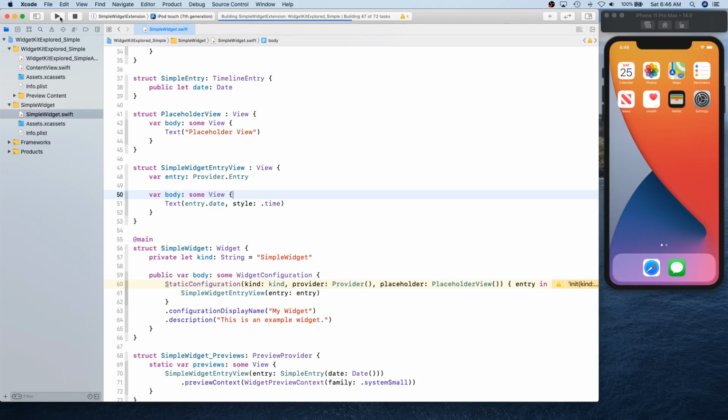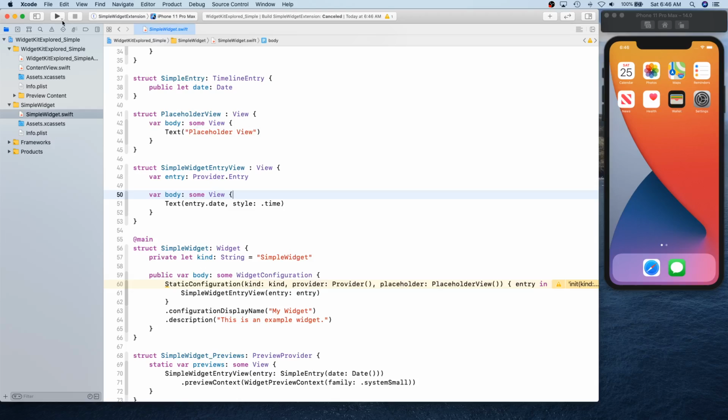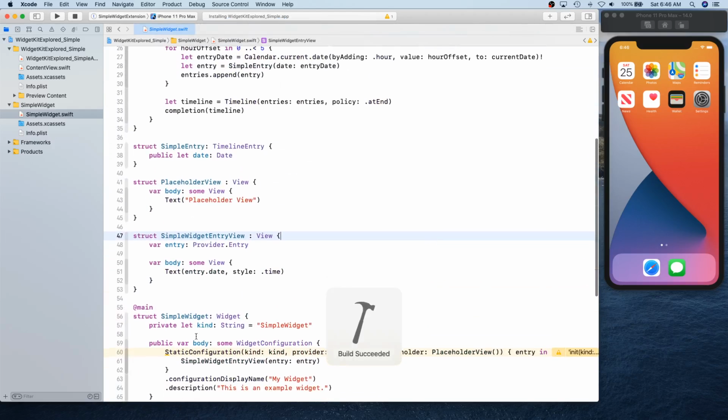This is actually launching on iPod Touch. We don't want iPod Touch, we want iPhone 11 Pro Max. So let's go ahead and launch on that. Let's give it a minute, and it's going to launch. What this widget is going to show is a simple time. If you look here, it's just a text entry of date, and the style is time, so it's only going to show us time. There we go. So this is what you see.